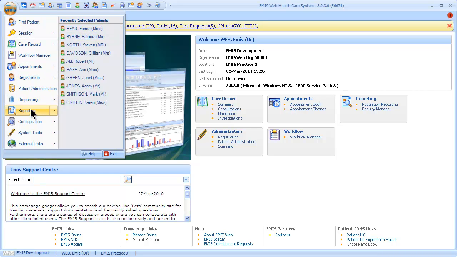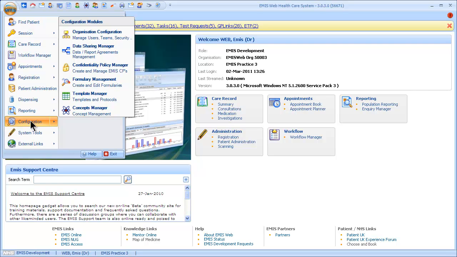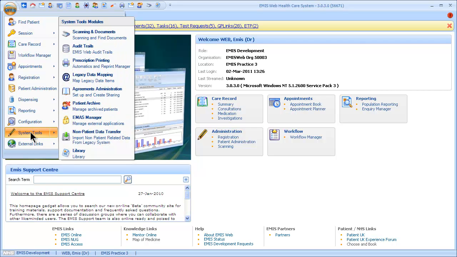As we move further down this menu, we've got access to configuration modules, which allows you to adjust some settings and things relating to your organisation, and also system tools. It's really important to remember that you might not see all of these options or modules when you log into EMIS Web, because it depends on your role and your profile in your organisation.